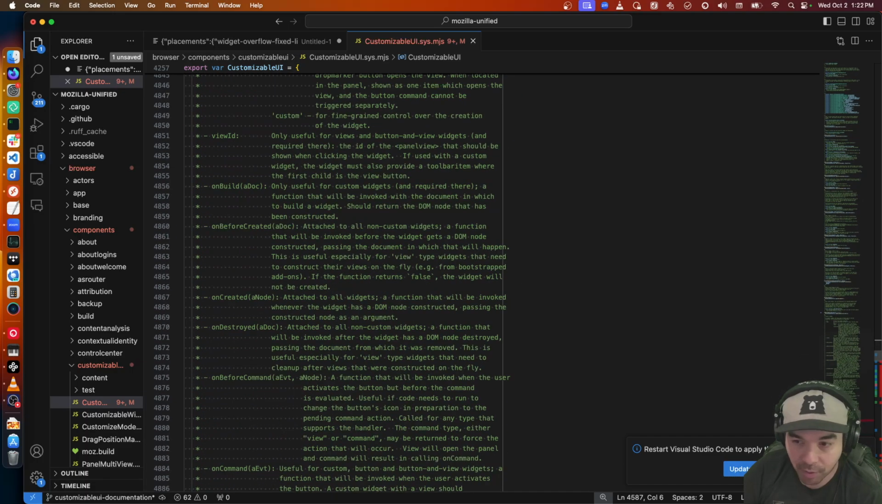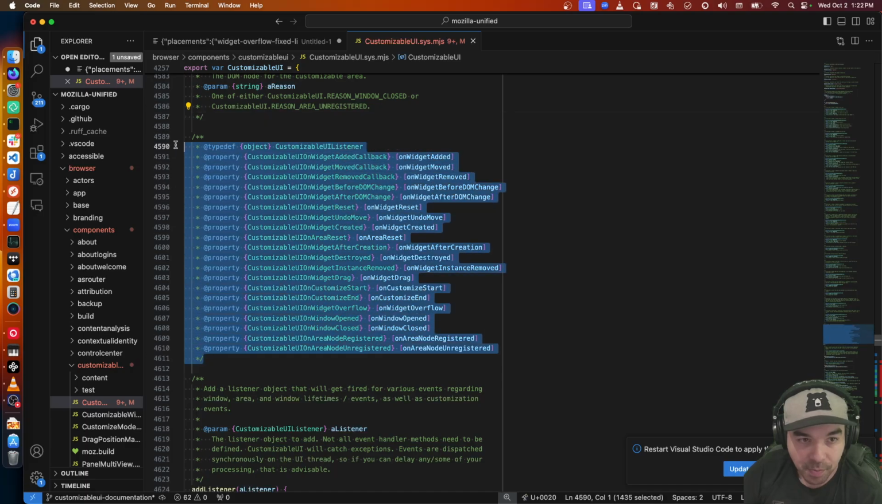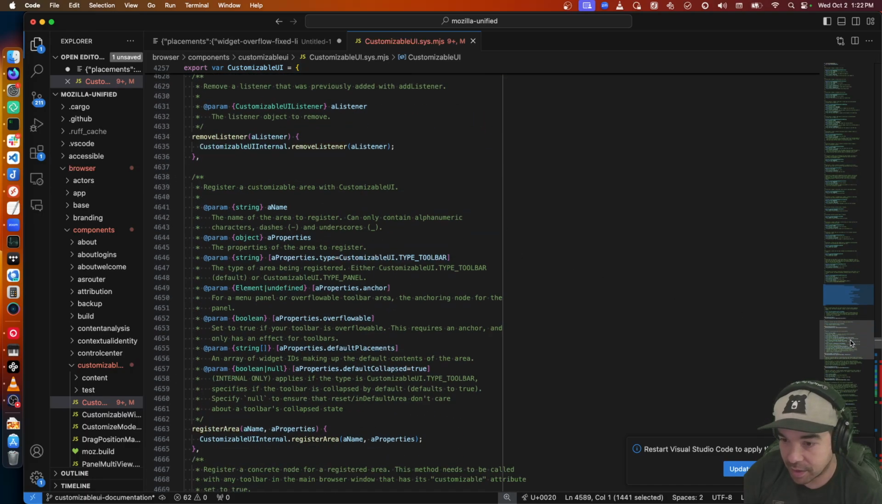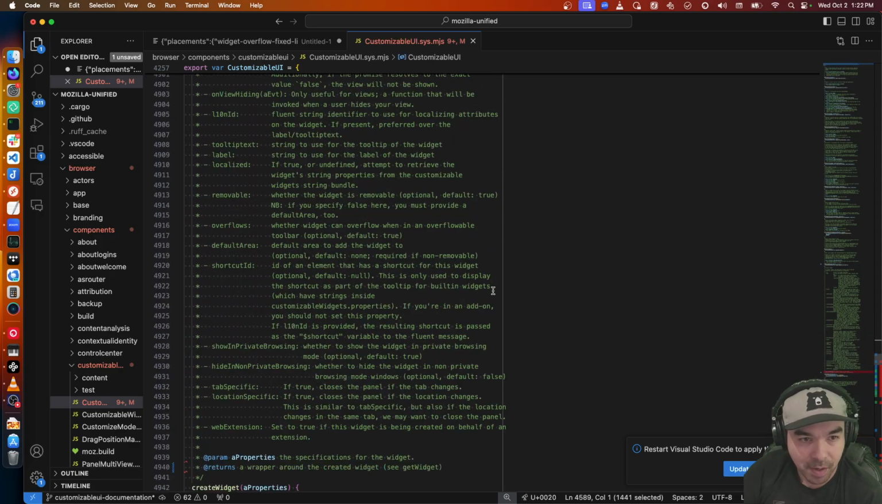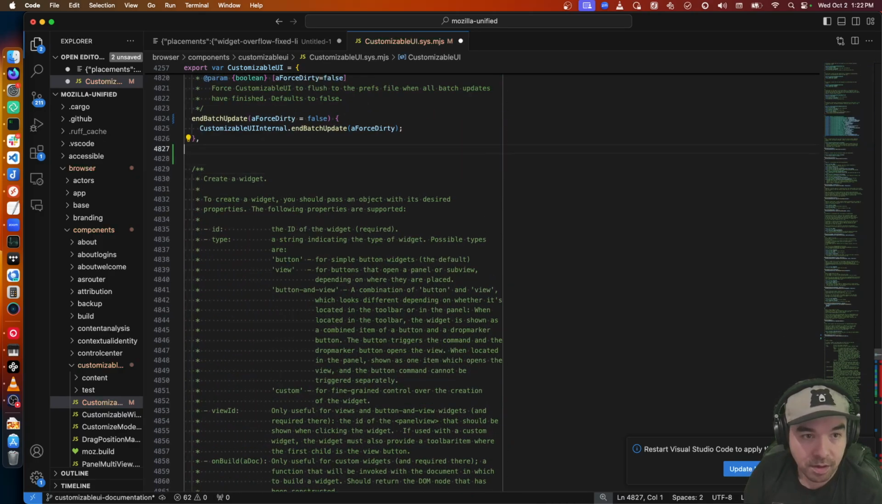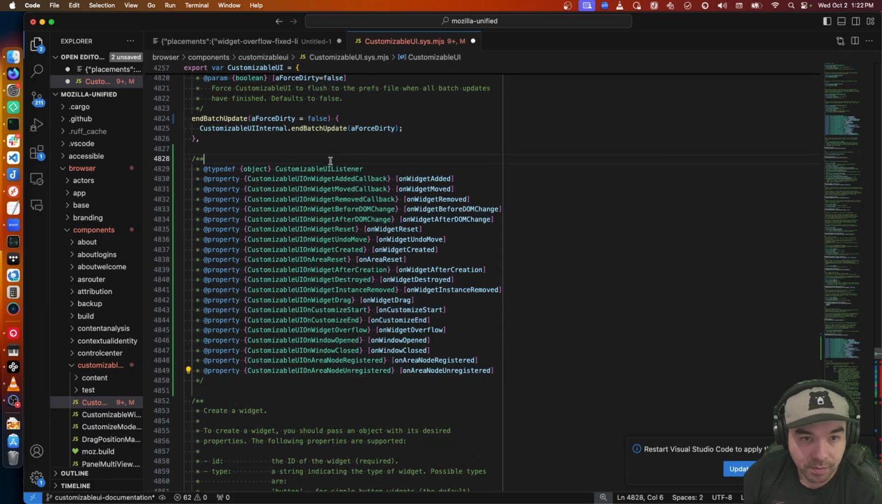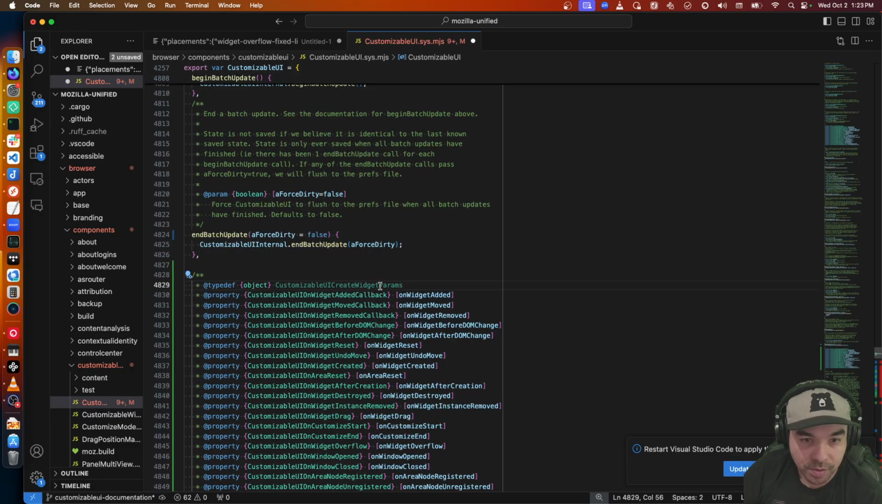But for createWidget, we're going to want to do a typedef, and these properties are not necessarily callbacks. I actually don't think any of them are callbacks. I could be wrong on that. Some of them might be callbacks. But we're going to be doing a typedef on a createWidget object. CustomizableUI, createWidget parameters or props. CreateWidgetProperties.